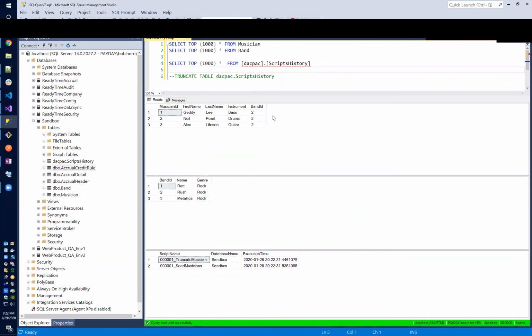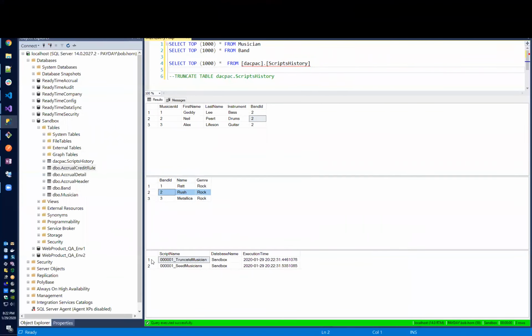So if we look at our database again, if I run this, we can see that our insert worked. We have our new column band ID that's a non-null foreign key, and it references the band table here. And then we can also see in our new DACPAC scripts history table that we ran these two scripts, so that if we were to publish again, those two scripts wouldn't be run again.